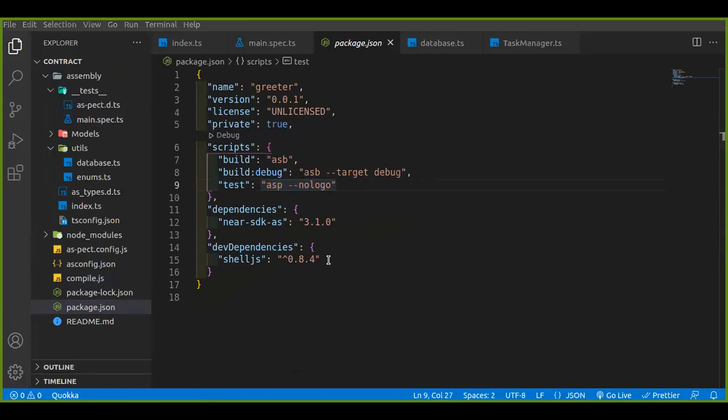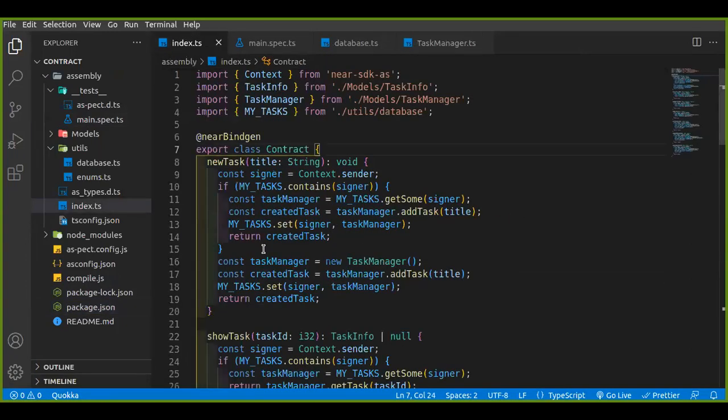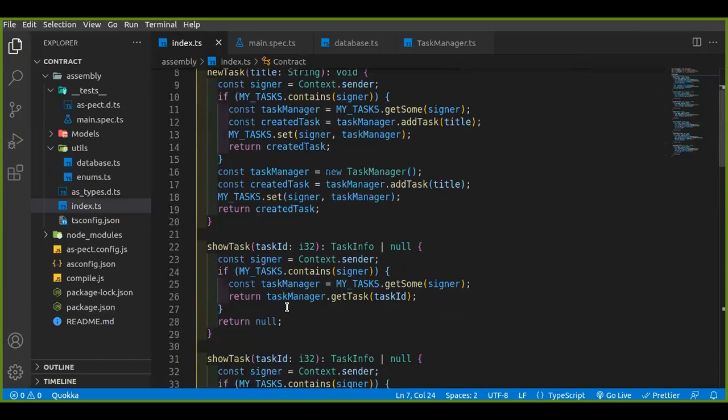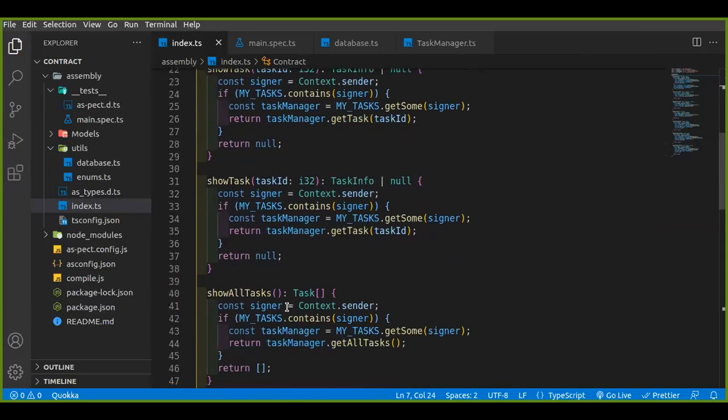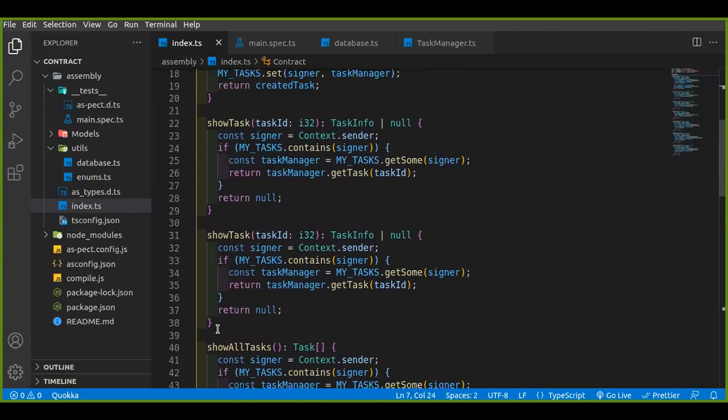So there's an error that is raising. There's duplicate identifier show task. Let's see what that implies. So we have show tasks, show task. Okay. I think those are duplicate. So this is what is bringing in the error. So I guess we can just get rid of that.